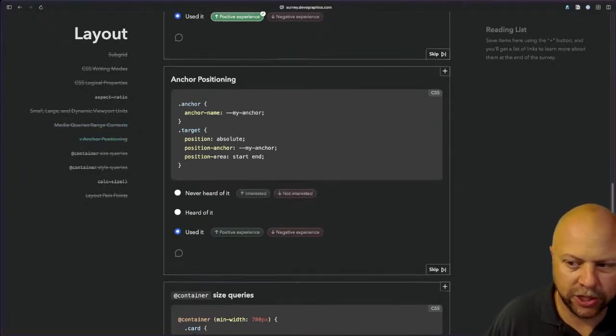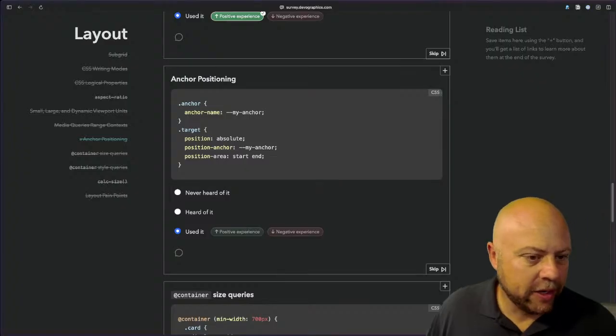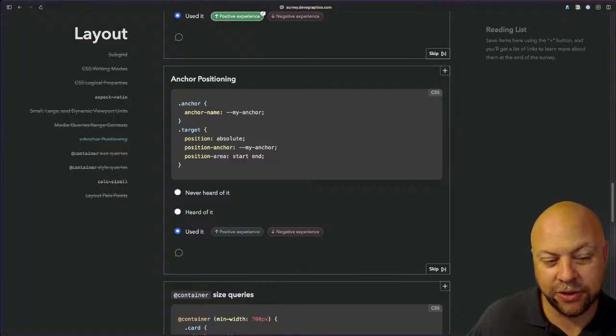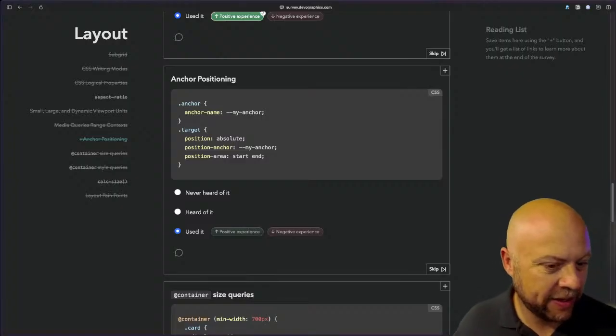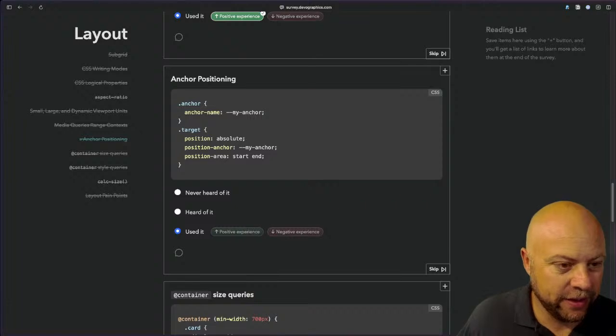As far as I know, pretty good browser support, I think. Yeah. Anchor positioning, I say used it because I've played with it quite a number of times. Again, it's one of those features that I don't know that I've shipped it, especially because browser support is actually pretty limited on this one. So I'm almost sure it's not in CodePen, for example.